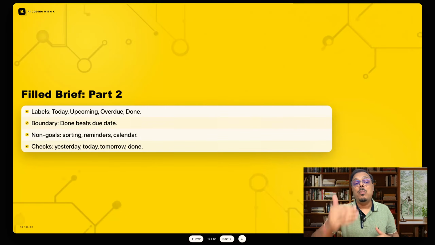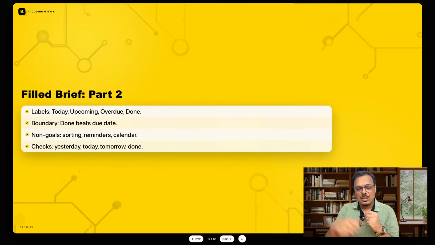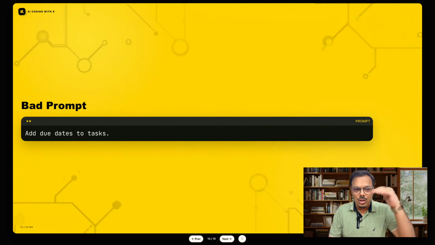The step above from what we just discussed are the labels, the exact requirements that you want to add. What are the labels: today, upcoming, due date? What are the boundaries? What are the non-goals? In this case, we are not focusing on the sorting or the reminders or the calendar sync. So we are going to tell it that these are the non-goals, and then the checks are whether yesterday, today, tomorrow, what are the test cases. If I have a task which is due yesterday, how will it look, whether it is a task in the future, how will it look, whether it is past 7 days due, what will be the label in that case. Okay, so all this comes into a test case.